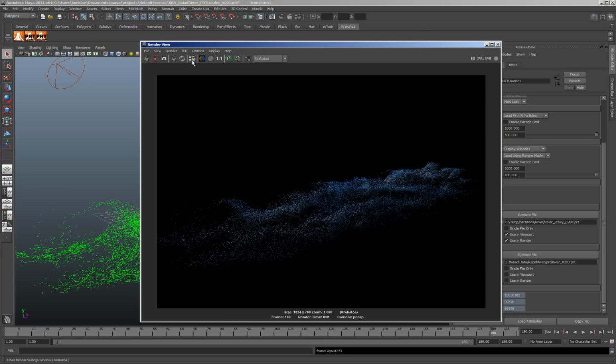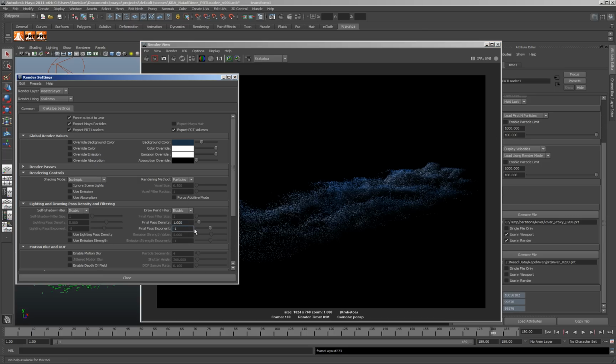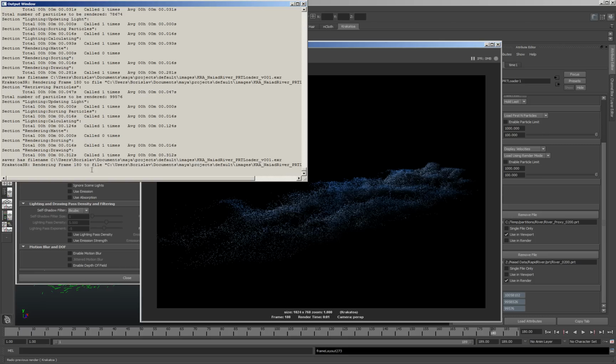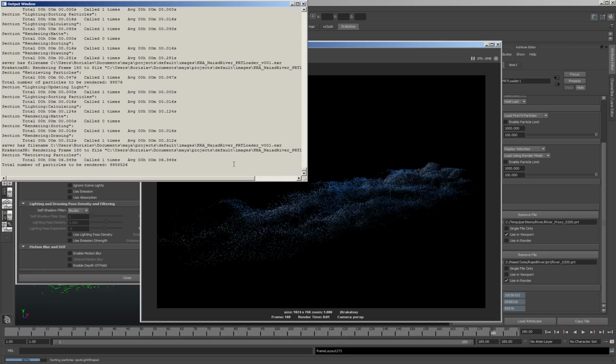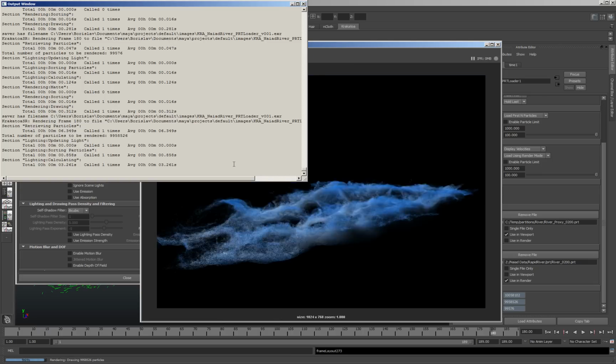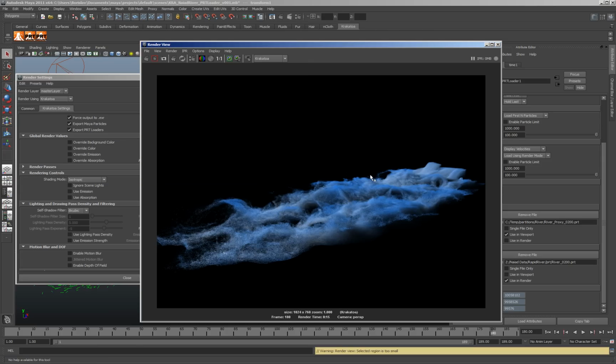We can solve this problem easily by first reducing the final pass density and then enabling the second original particle sequence to be used by the renderer only. At this point, we are loading nearly 10 million particles for rendering, and once they are sorted and lit and drawn, we have a very solid looking fluid body.